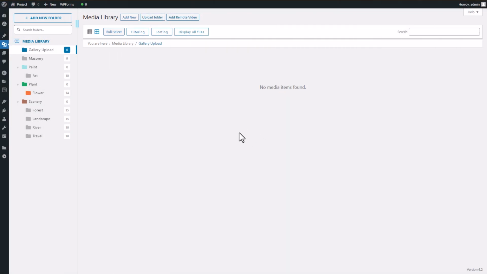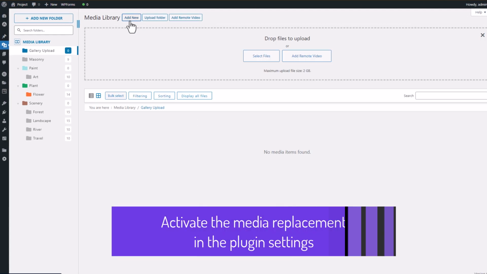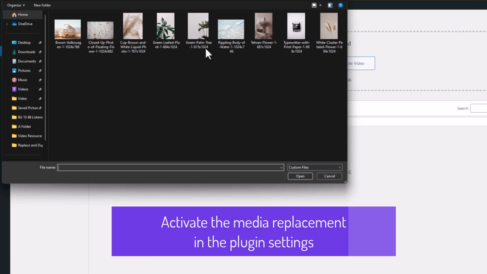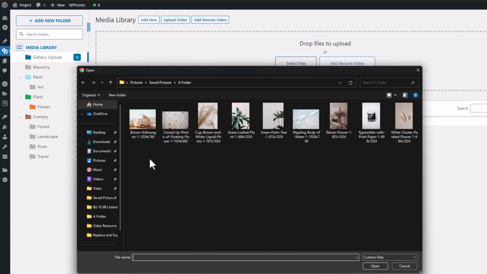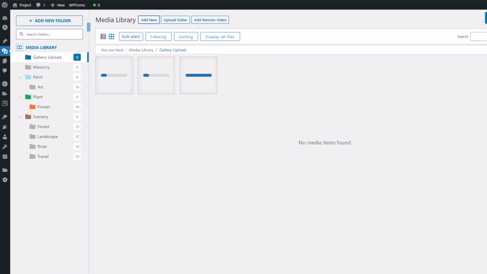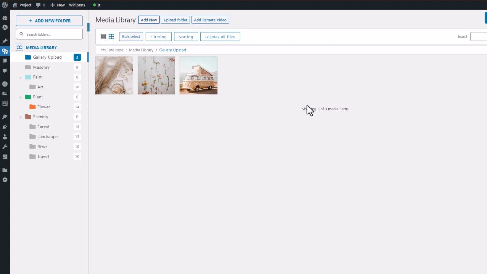Hey there, to get started with these features, we'll need a file to work with. So, I'm going to create a new folder and upload some media files into it. All you have to do is click on the Upload button and select the files that you want to upload. It's that easy. Once the upload process is complete, your files will be displayed here.